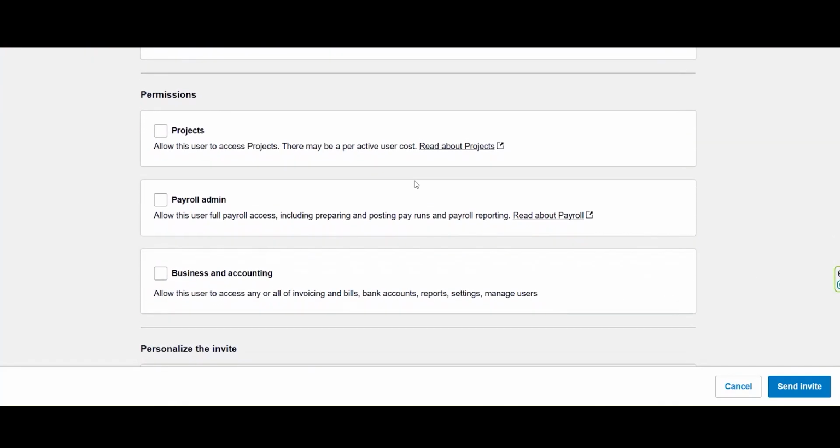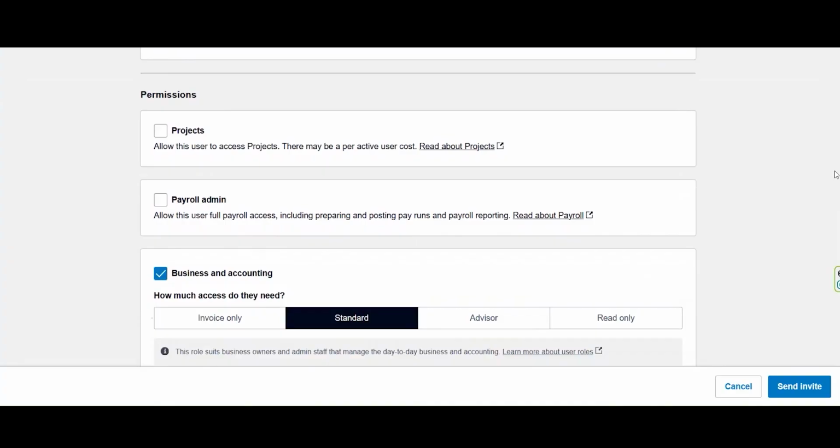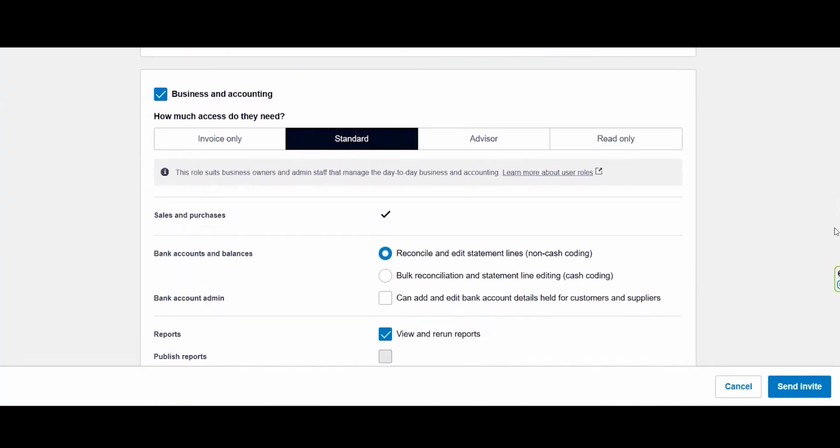Because this is a demo model, this has projects. We're going to ignore this because it doesn't affect us, and also the payroll. Projects and payroll are not available in South Africa. We're then going to click on business and accounting. Within business and accounting, we have different types of access rights. We've got invoice only, standard, advisor, and read only.